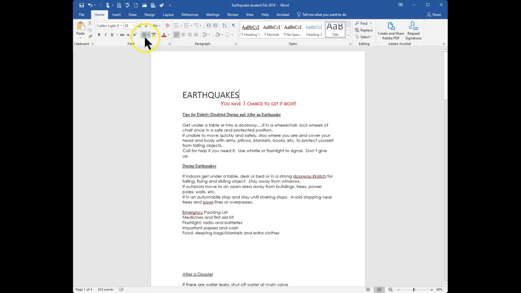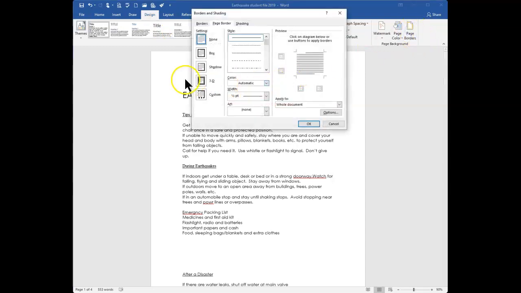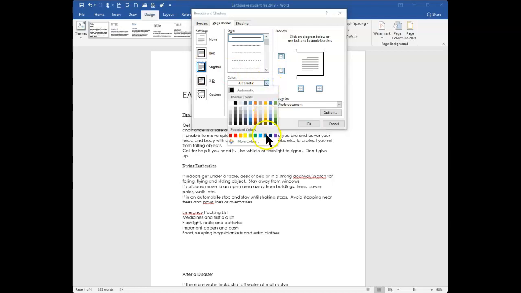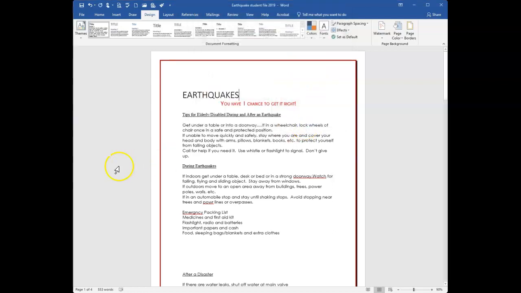To add a border to the entire document, that's the key. If it's the entire document, start with Design. I can click Page Border, and your exam will tell you a color, a style, a width. Remember, your widths are in points. And make a note if you need to apply it to the whole document or not.